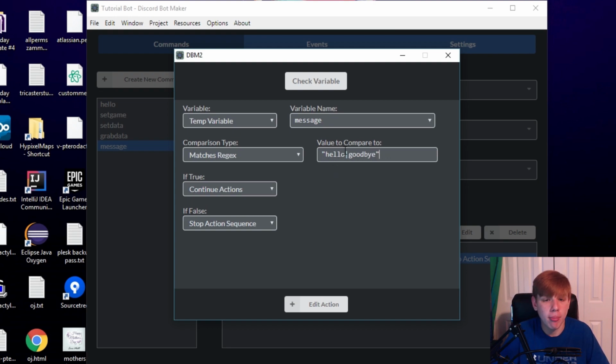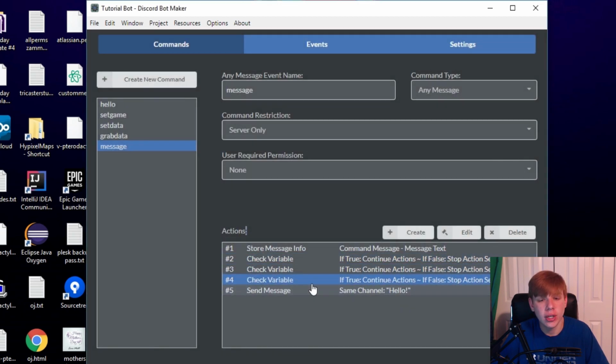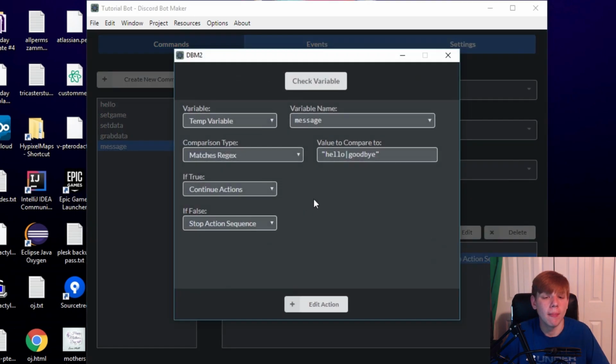Now notice I put a value symbol right here. This is regex for multiple words, so it's going to be searching for hello and it's searching for goodbye. No need to have 300,000 check variables if you were going to use them. You can just store all of that in a single thing.